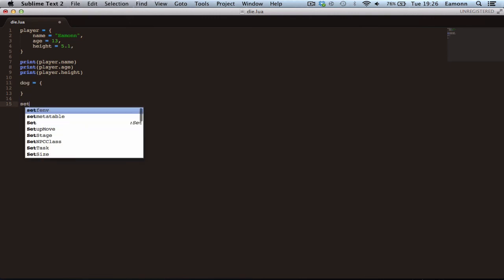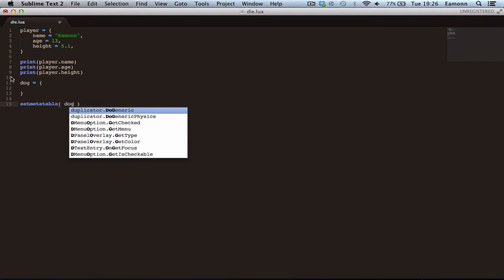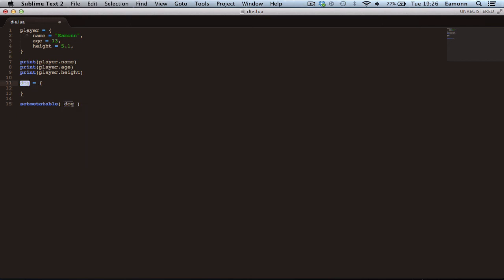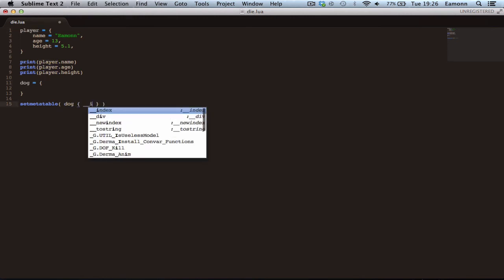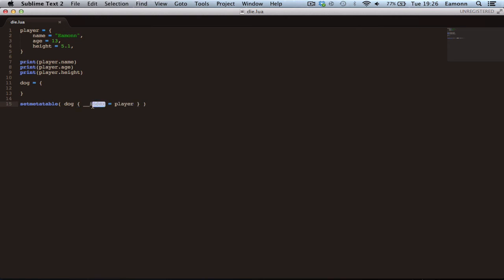What we do is we say setmetatable, and what do we want to set the metatable to? We want to make dog's metatable player. So in other words, we want dog to have all the stuff player has. So __index equals player. I actually have no idea what underscore index does, but you have to do it if you want to have everything from this. Just remember that. If somebody in the comments wants to explain what that does, you'd be teaching me something.